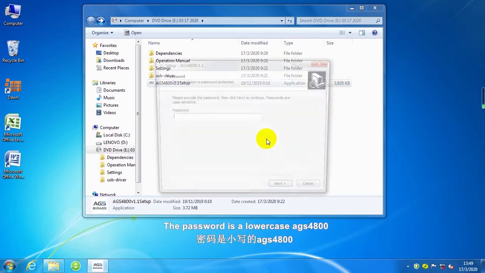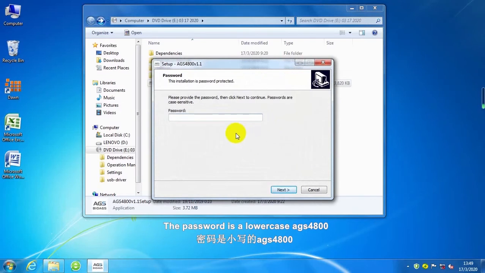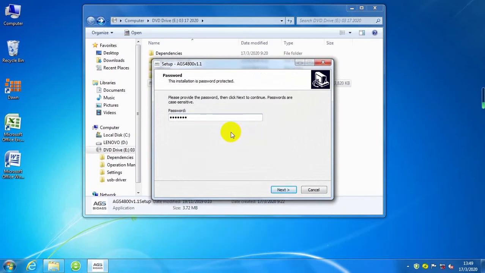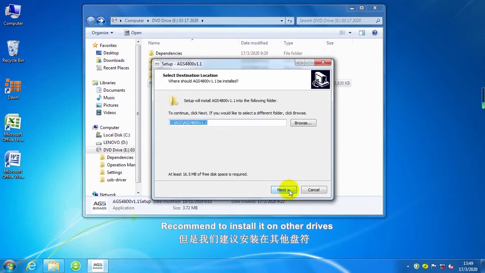The password is lowercase AGS4800. The password is on the label of the CD. The default installation location is C drive. We recommend to install it in other drives.